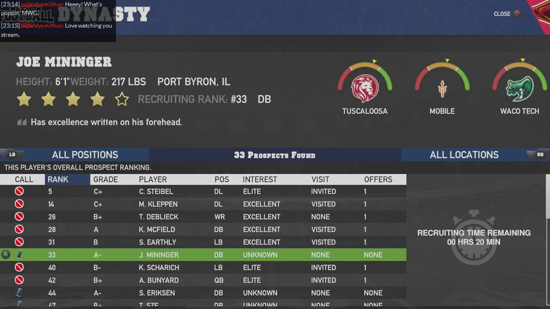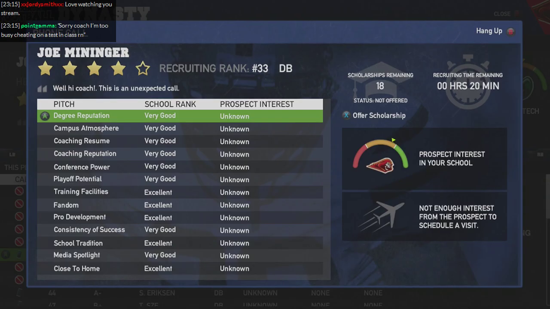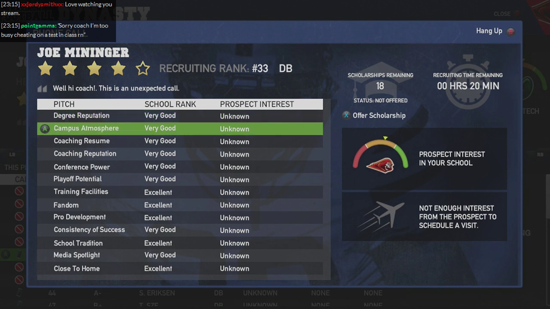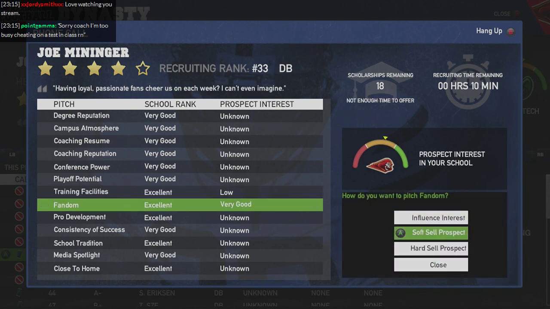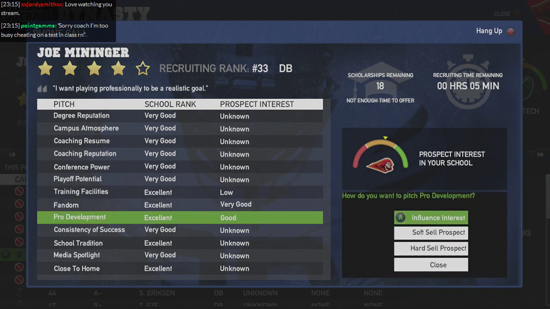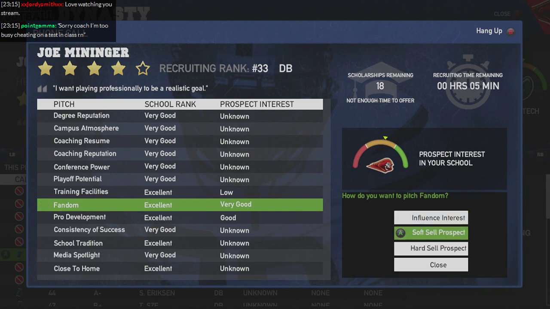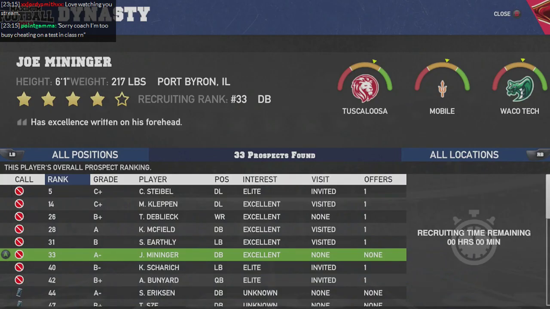Just playing this game, figuring out how Dynasty and everything works. I kind of got an idea of how it all works, so feeling good about that. Let's try to... Can't really pitch much to them right now, so I'll at least figure out what they like. Okay, we'll at least sell them on something. There you go.